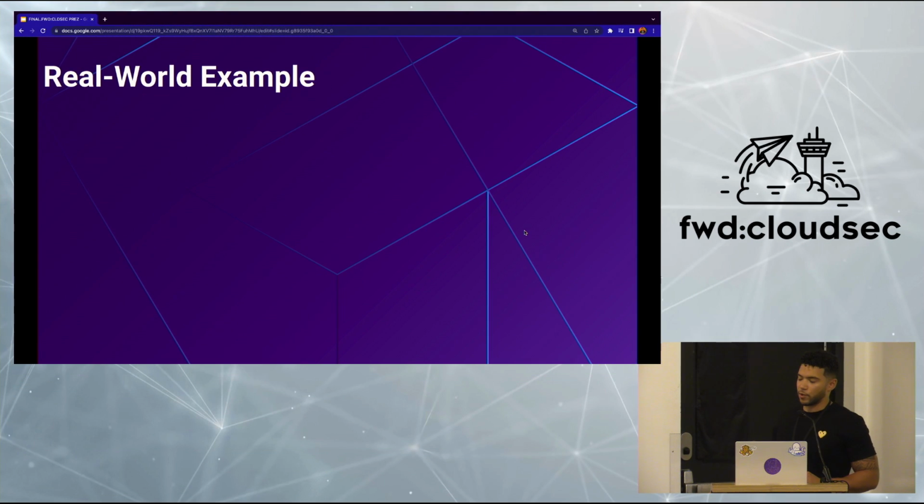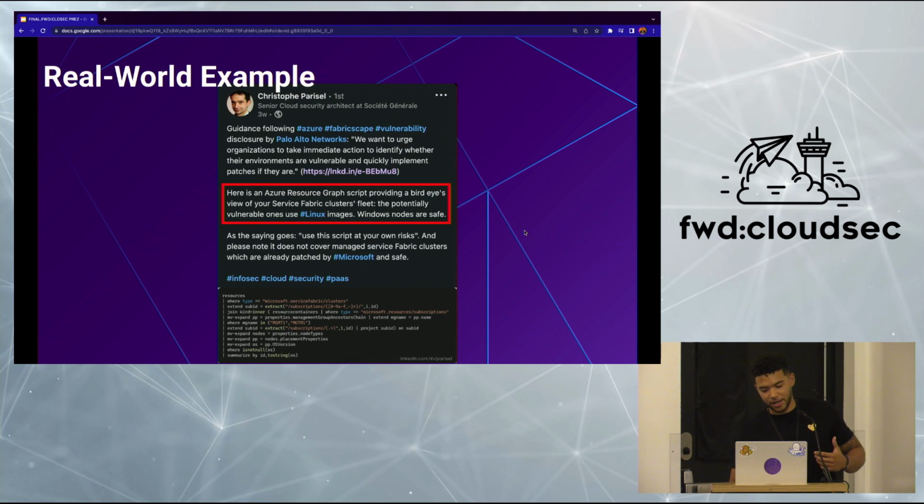Now, let's focus on a real-world example that I came across several weeks ago as I was creating this talk. There was the FabricScape vulnerability, which was disclosed by Unit 42 at Palo Alto, which allowed for Linux container escape on Azure Service Fabric clusters. It wasn't a cross-tenant vulnerability, but it was still a vulnerability that people should keep an eye out for. I think they ultimately rated it a CVSS high, and now we have an open cloud vulnerability database where we could track all of this.